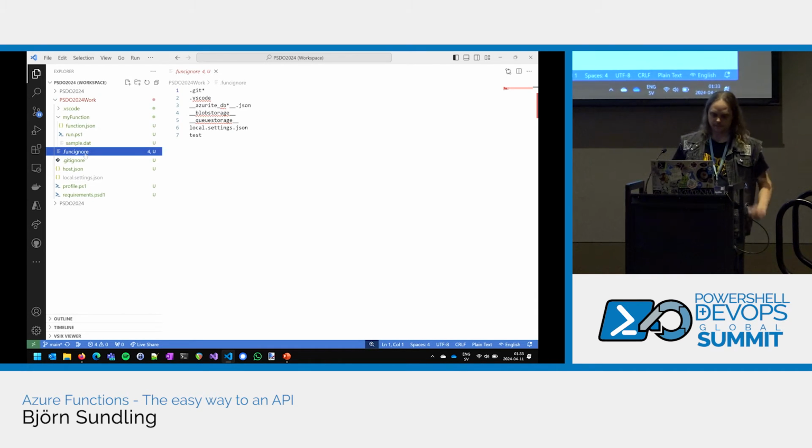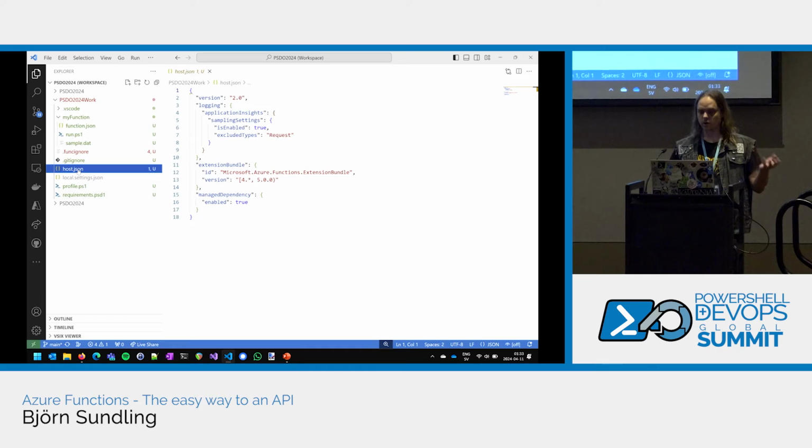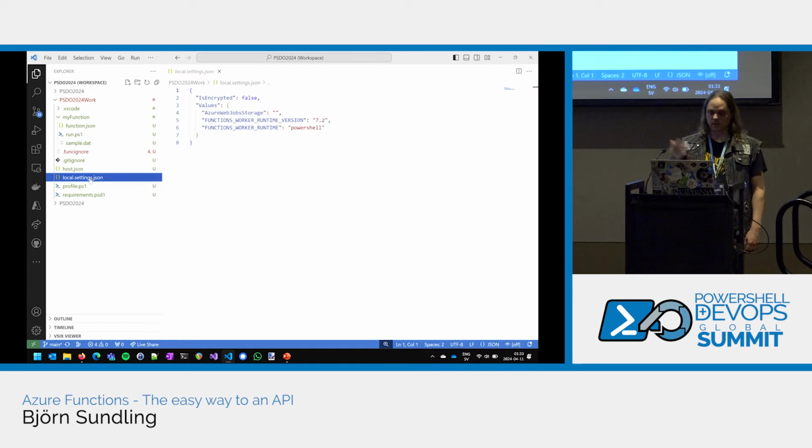Doesn't matter for the function. You have your host configuration. This is basically what tells us that the configuration we just did, that we're running PowerShell and so on. You have local settings, which is the same. If you're doing local development, you can actually say that while I develop stuff, talk to this storage account, talk to this database. While I deploy it, this is the database we're using.